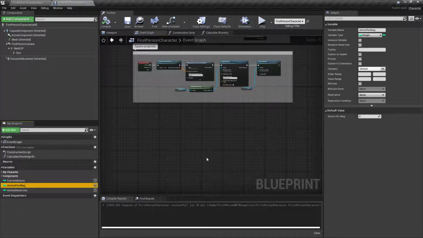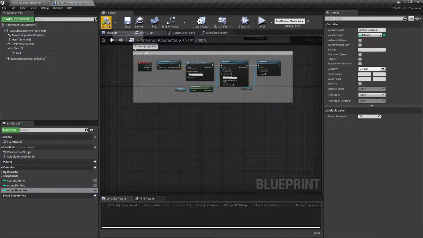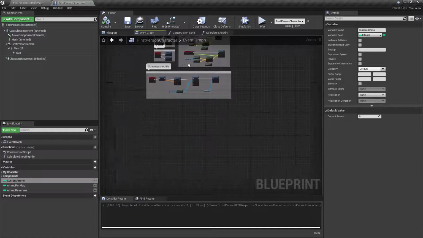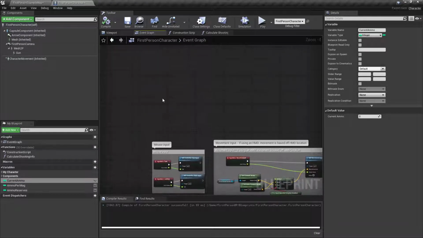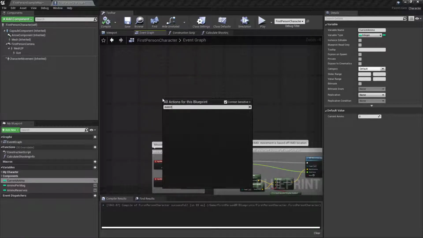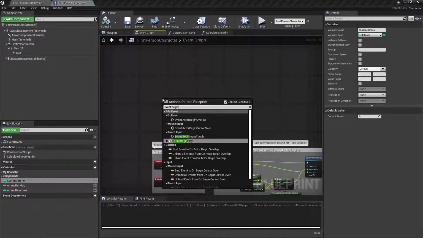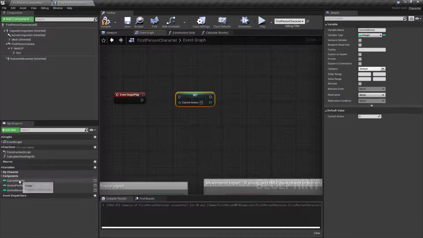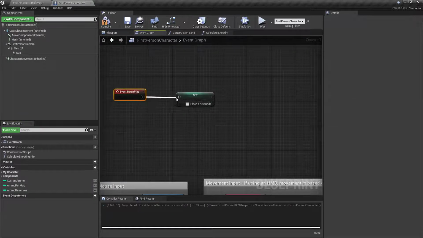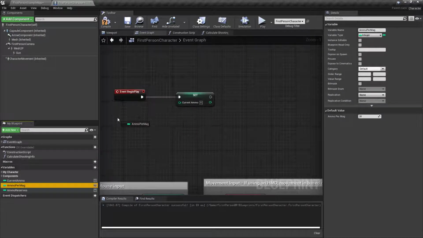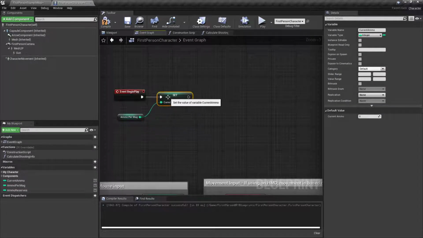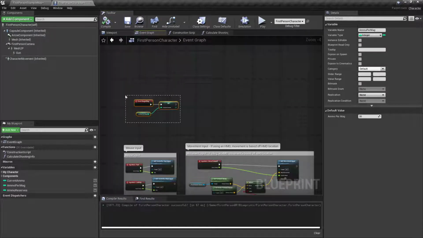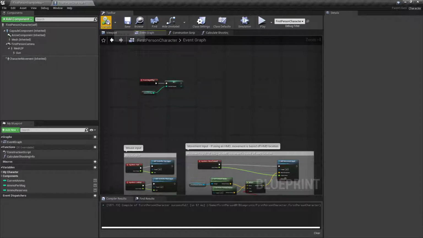So, for ammo per mag, we're going to do 30, and we'll do 30 in the reserves. Current ammo, we're actually going to be doing something a little bit different for that. So, if you go up here, right click, we're going to do event begin play. And from here, we're actually going to set the current ammo. So if you alt left click drag this out, you can also just drag this out and click set. We're going to plug in ammo per mag, so that once we spawn in, we actually have a full set of ammo.